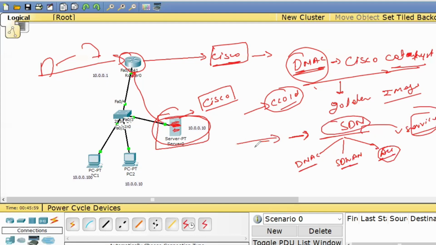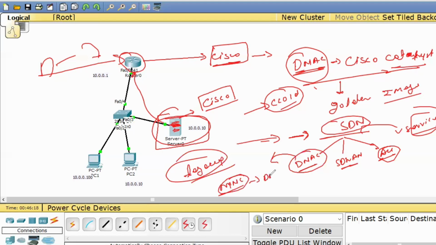Got it? But there are still most of the devices, called legacy devices, where we manage each one individually. So DNAC is not everywhere, but almost every MNC, every big brand, has DNAC. But it depends on the company, right? If there are 100, 200 employees and limited devices, they are still managing manually because there is a lot of cost for DNAC, right?